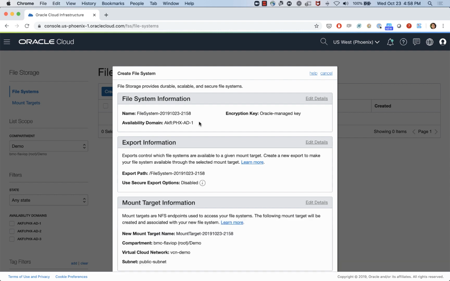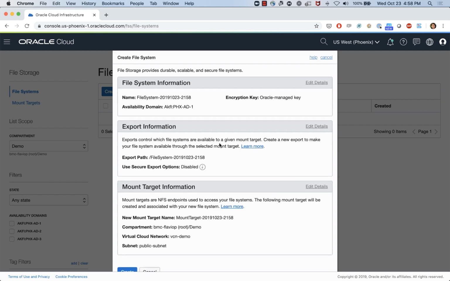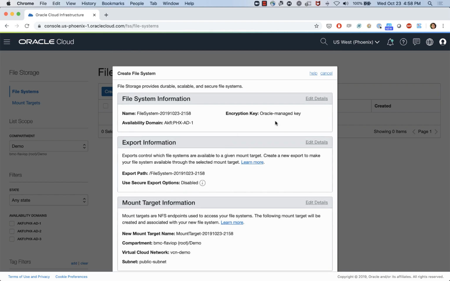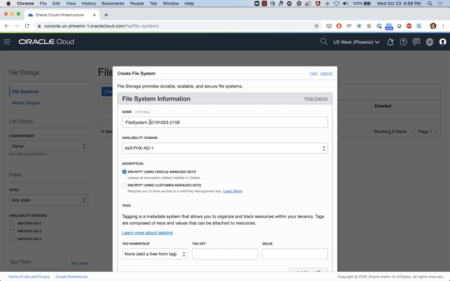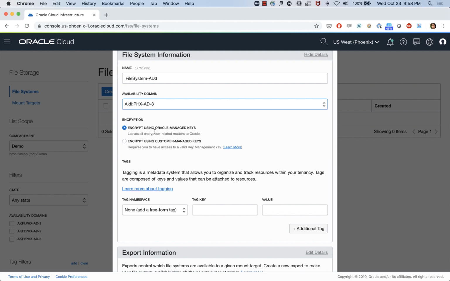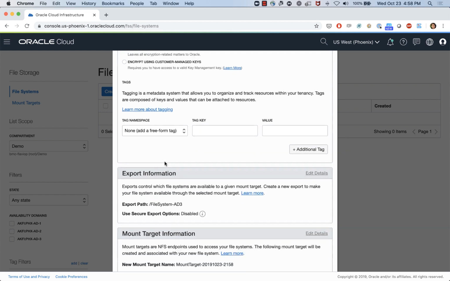This gives me a few details about the file system information, the export information, and mount target information as well. I'll change a couple of things here to reflect the availability domain where I want to place my file system. I'm going to edit the details and give it another name, file system AD3, on availability domain 3. I'm also going to use the Oracle managed keys for encryption. I can also bring my own encryption if I want to.